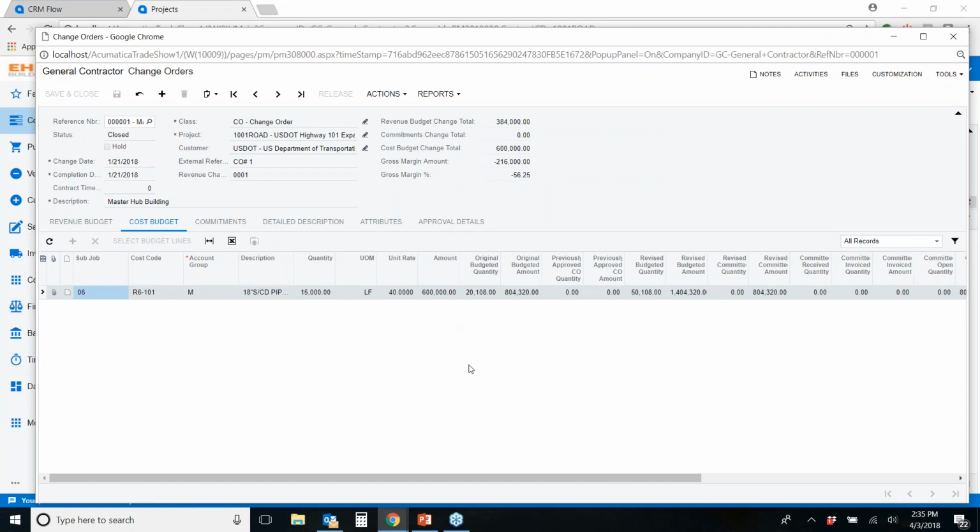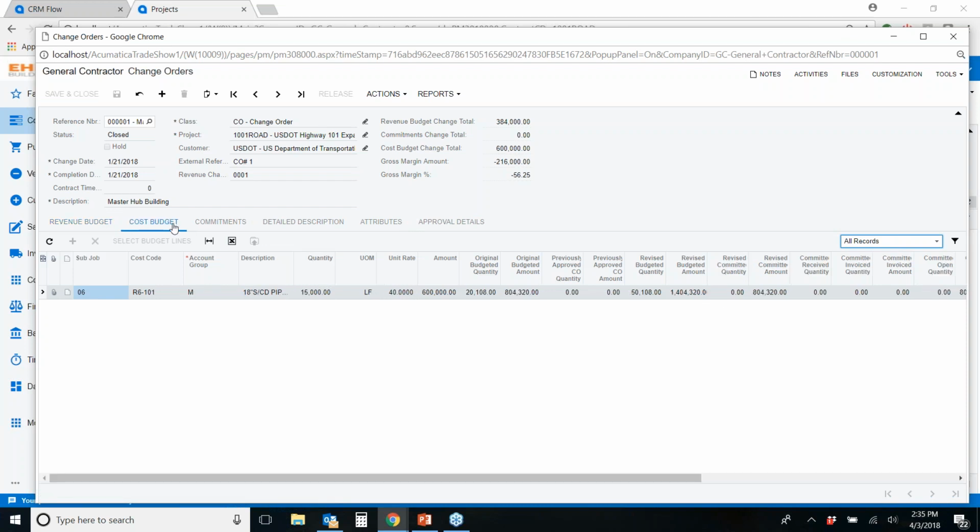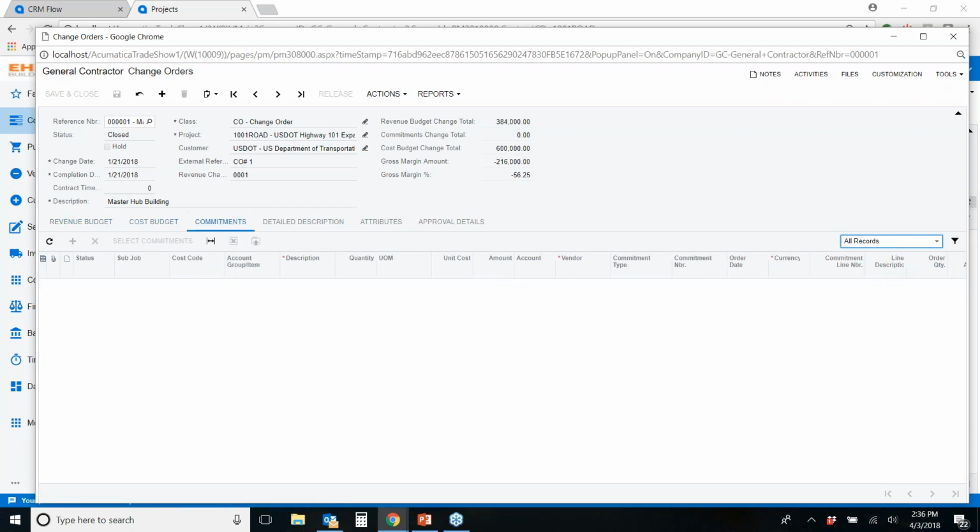But if I drill into an existing one, I'm able to see a few things about this. I'm able to look at the revenue side of this change order and the cost side. And are there any commitments that are associated with that particular change order? Yeah, gross margin on that is minus 56%.